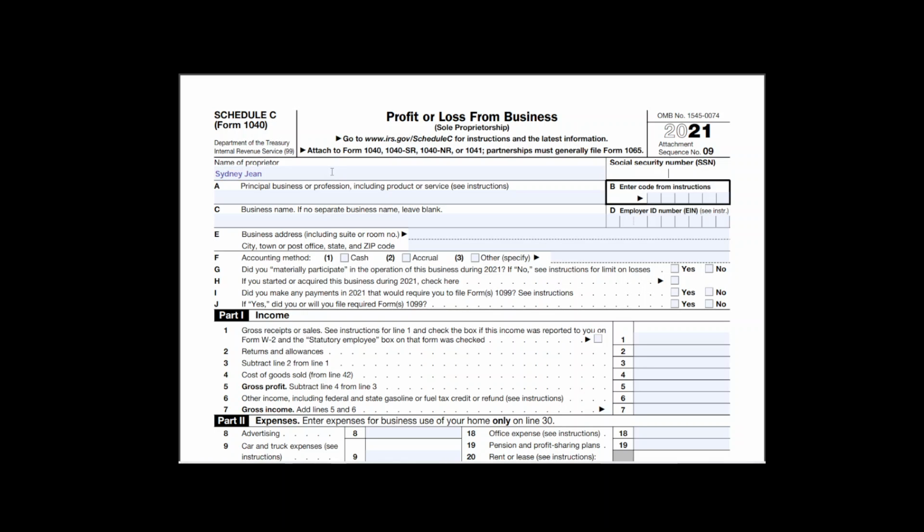All right, social security number is going to be 111111111. How about that? The principal business or profession is going to be jewelry cleaning and sales. All right, and then for the business code, there is a search that you can do.